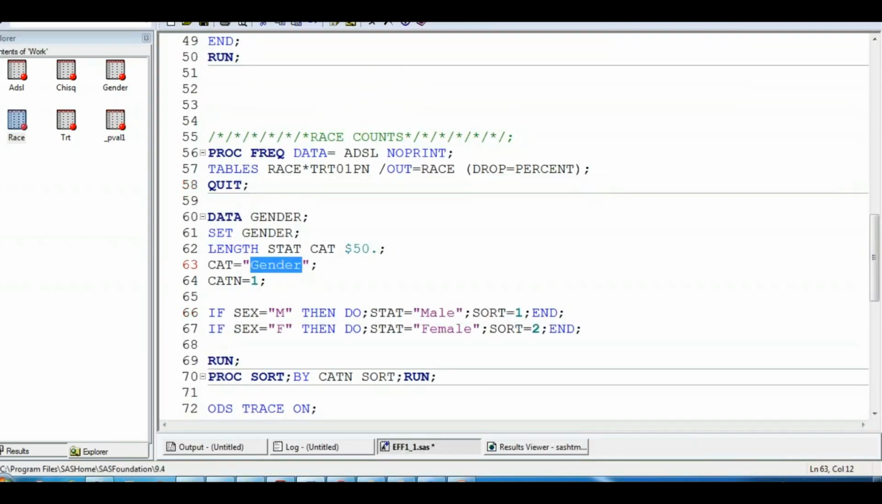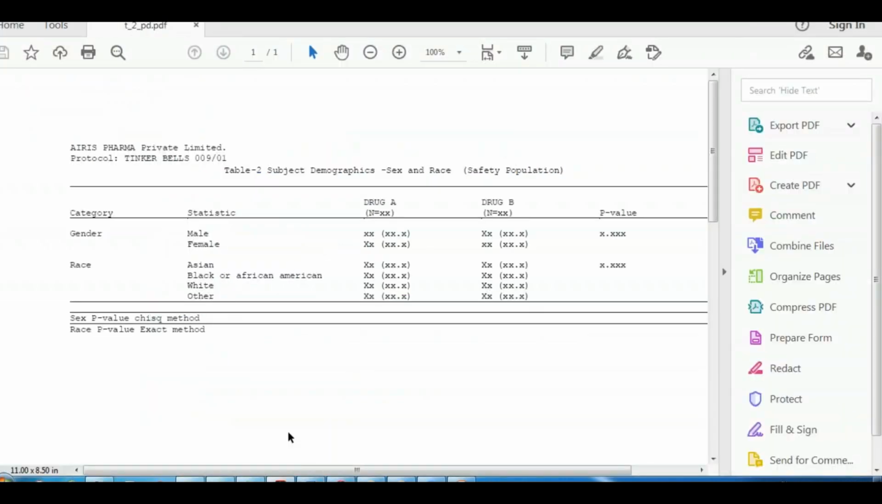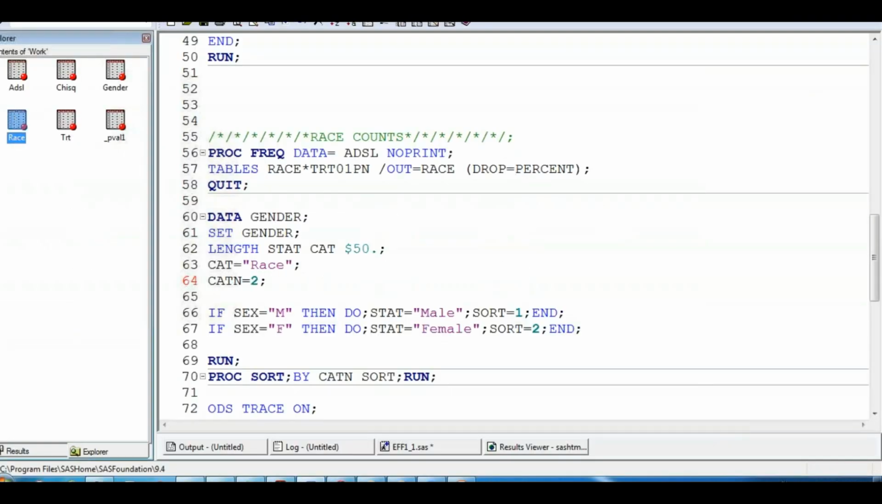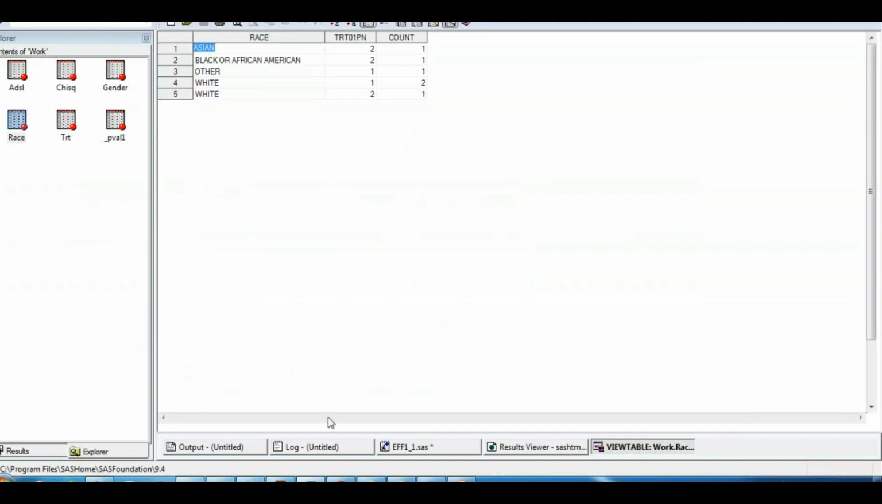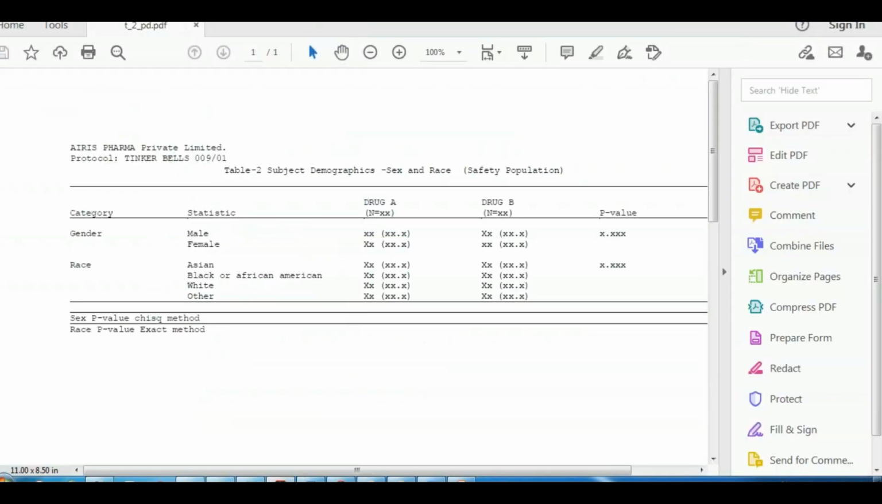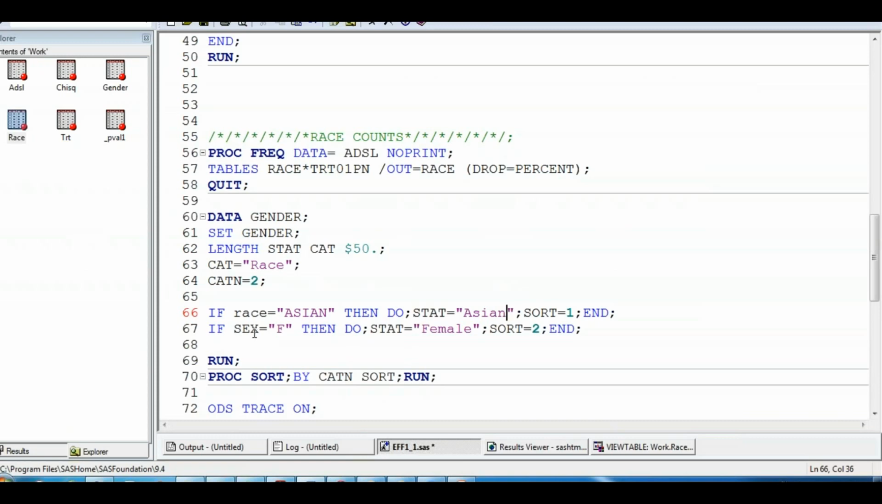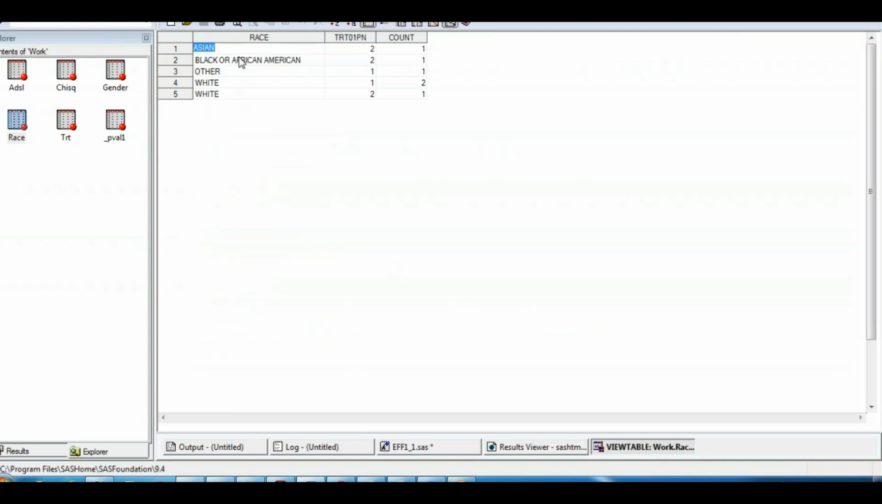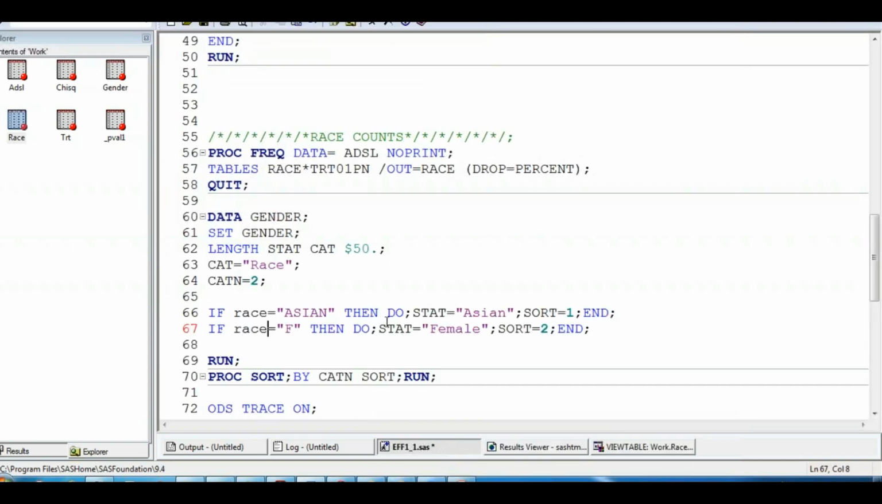So here you can give the race and category. I am giving the number 2. What are the categories there? Asian, Black, White or others. So the first one is Asian, race equal to Asian. Then do, how it is going to display like this, right? So it is race, and race equal to, next one is Black or African American.